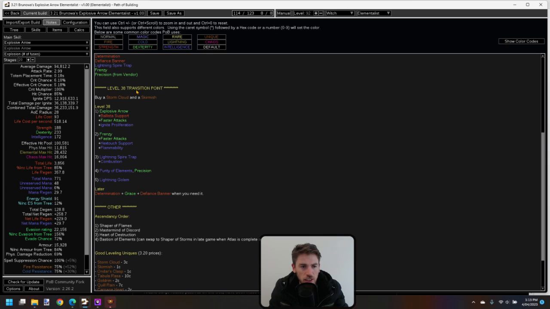And then when it gets to level 38, this is the transition point where you can start to use Explosive Arrow and really get into the swing of the build. My recommendation is to not transition unless you have a four link bow. And ideally, you'd want to purchase a Storm Cloud and a Skirmish. The Skirmish gives you an extra totem as well.